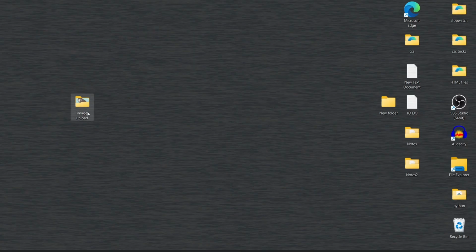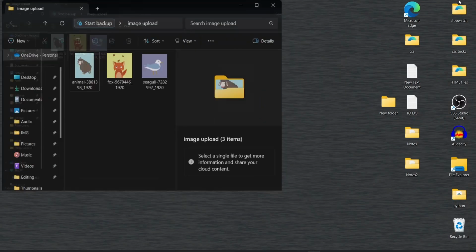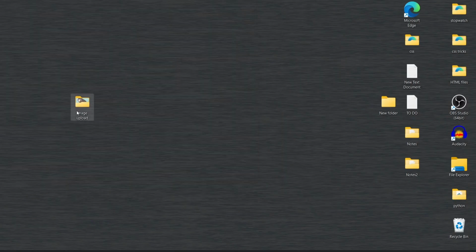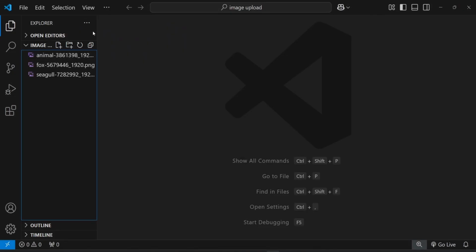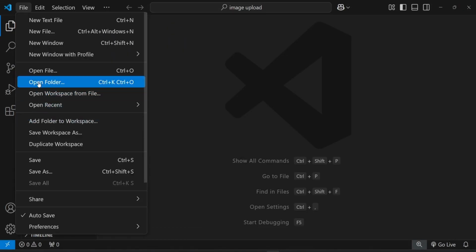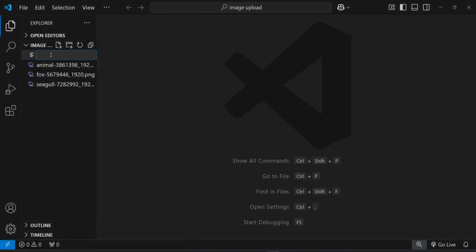First of all, I have created a folder with three images. You can create any folder with three images. I'm going to open this folder using VS Code. You can open this folder by using open folder and selecting the folder. I opened the folder. Now I'm creating a file inside this folder.